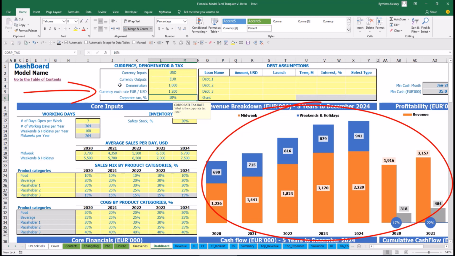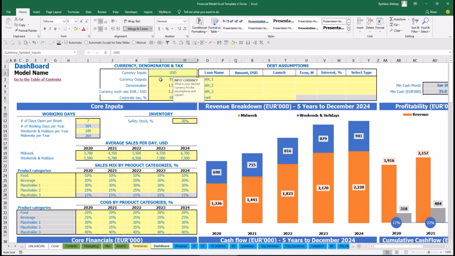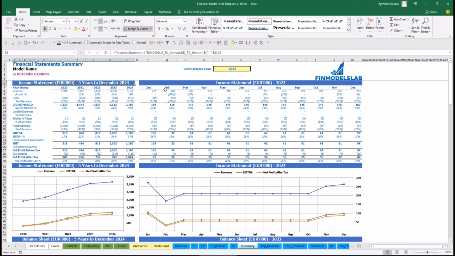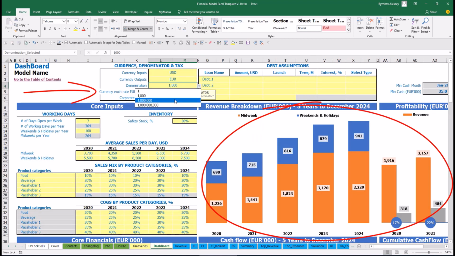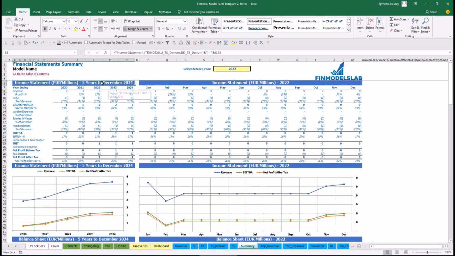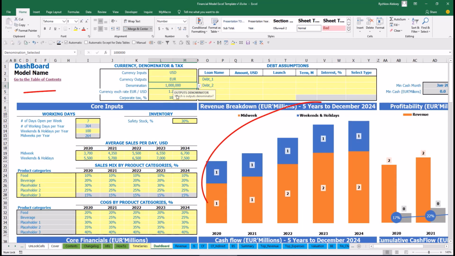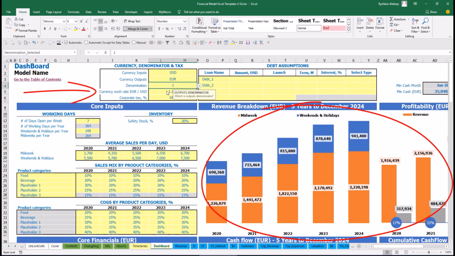In this case you will have in the model all your inputs in United States dollars, all your outputs in euros, and there will be conversion rate between currency inputs and currency outputs. Additionally, you have denomination, which means that you can denominate all your outputs on the reports. In this example, denomination is 1000, which means that your outputs are denominated by 1000. You can select millions. You may see that now it is in $1 million. You can set also billions or without any denomination.